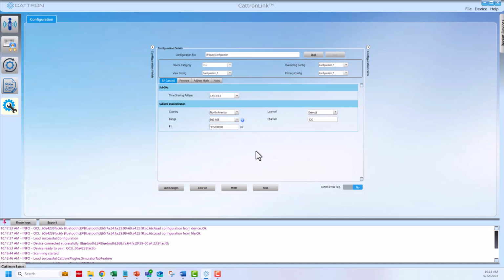To program the frequency, go to the RF control tab. Enter the system frequency into the F1 field. Please note that the frequency to enter is in the Hertz unit of measurement.